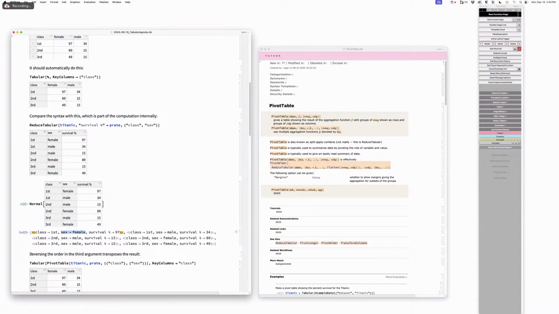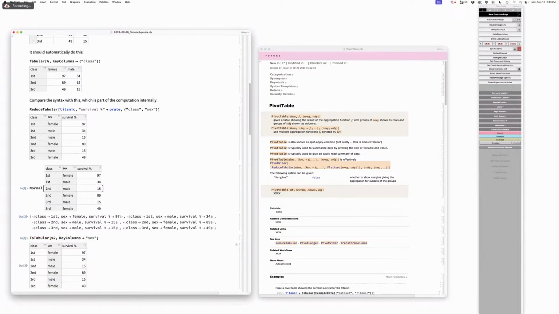Okay, so how do I make this into a tabular with survival percentage as a key column? You take the data and make it tabular. But survival percentage can't be a key column because it's not unique. It doesn't select a unique row. But you can say tabular of the data, key columns goes to sex, and then only the second one. But that would be incorrect as well, and we need to check for that. Let's see what happens. Yeah, you see, it's wrong.